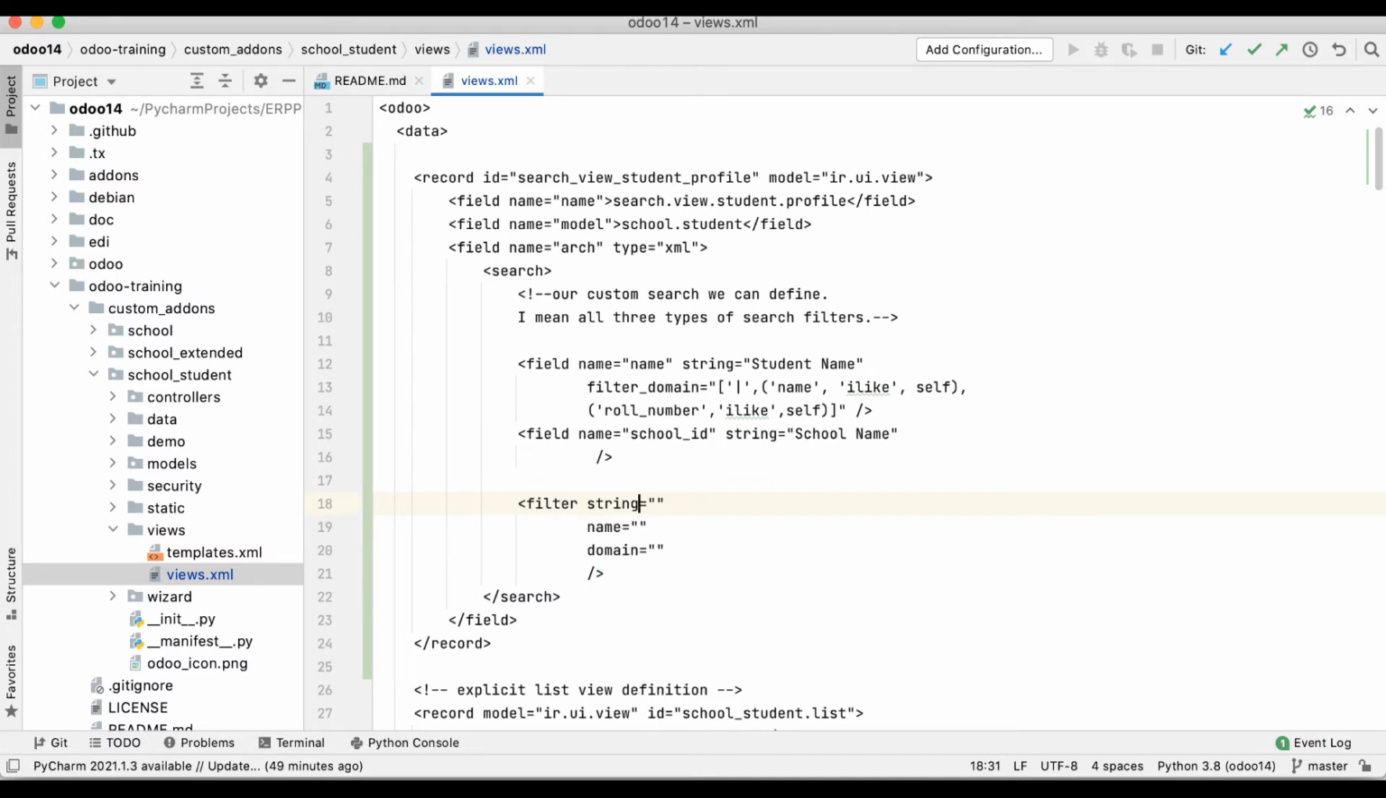The string attribute is always used for labeling purposes, like roll numbers. Here we can define the field name or any unique name, like roll number at this time. And the domain, I hope you understood, is the filter like what you are using right now in the search ORM method. So here we have to use a list of tuples.